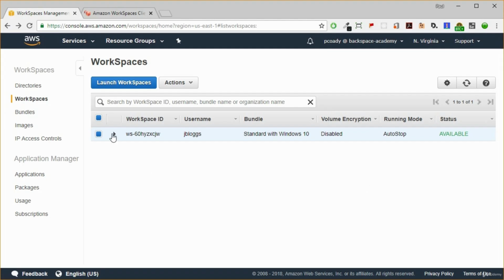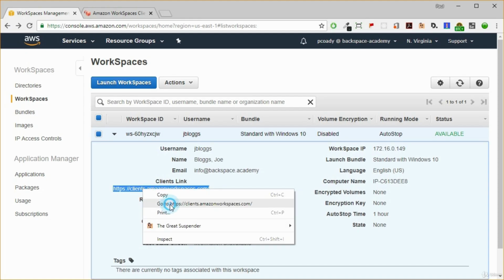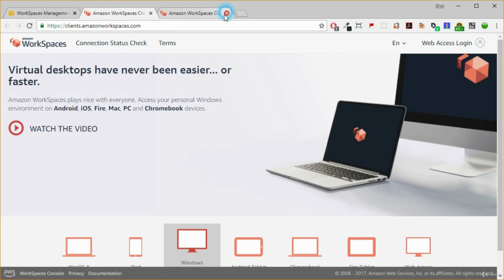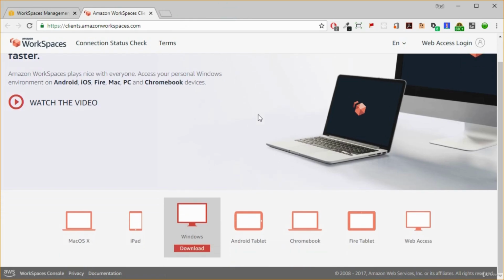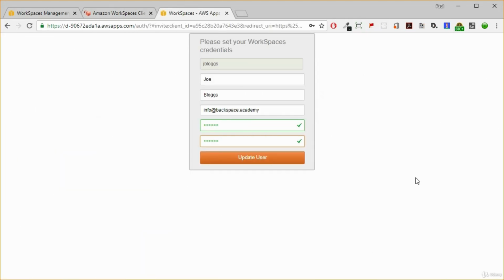So what we can do now is expand this here and we can go to the client's link. So we go to that. And from here we can download the application that will install on our desktop that will connect to this desktop stream. So we can download it for Windows, Mac, tablet, whatever. But once we've downloaded that, we're going to have an environment that's going to be very similar to a native environment on our desktop.